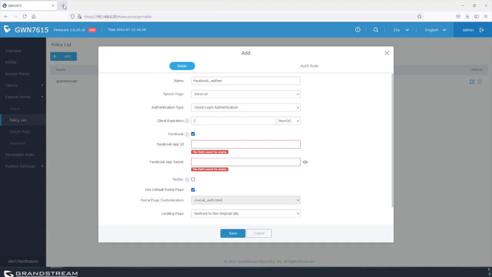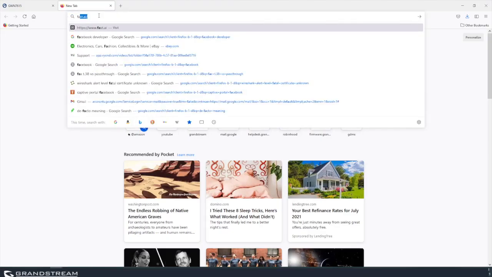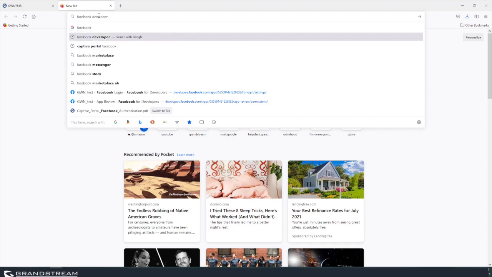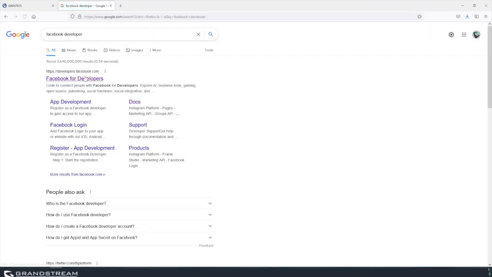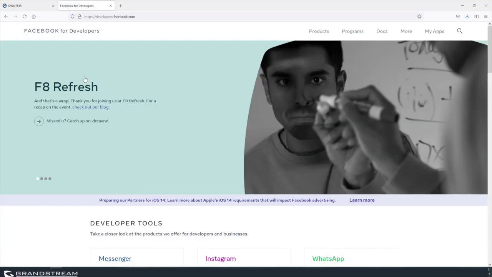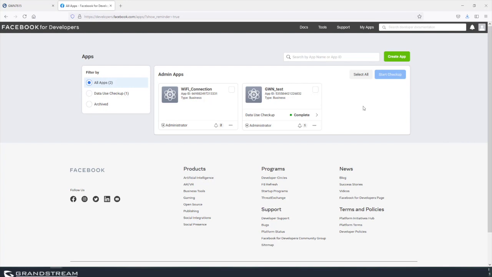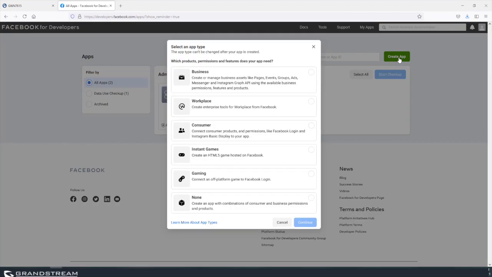stop here, then I'm going to go to Facebook developer account. I'm going to sign into my account. I believe I'm already signed in. So when you log into your Facebook for developer account, you go to my apps. Okay, then you create an app. As you can see, I already have 2 created, so I'm going to show you how to create another one.